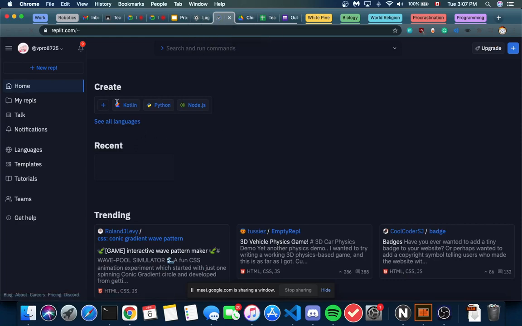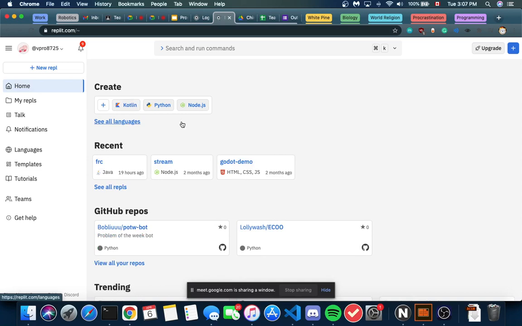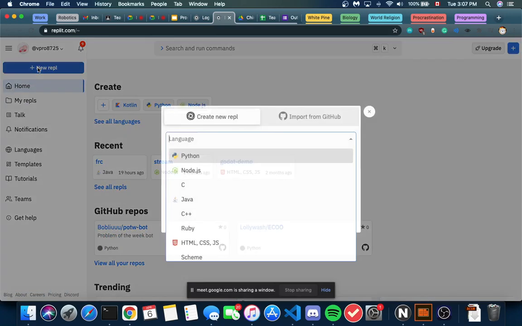So your screen is going to look a little bit different. Not a little bit, it's going to look very different. This is just how I created mine. But what you're going to do is, oh, don't mind this. What you're going to do is create a new REPL.